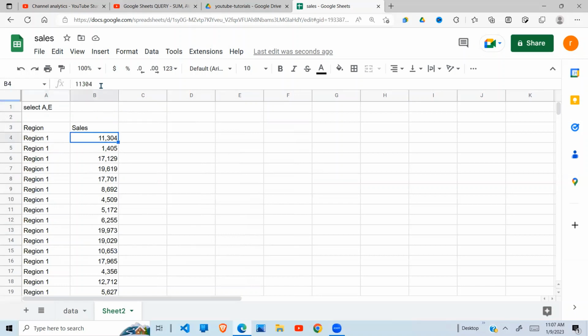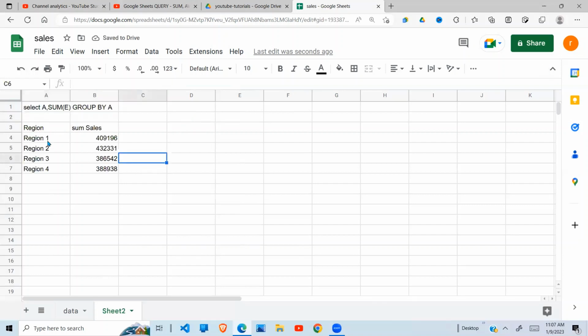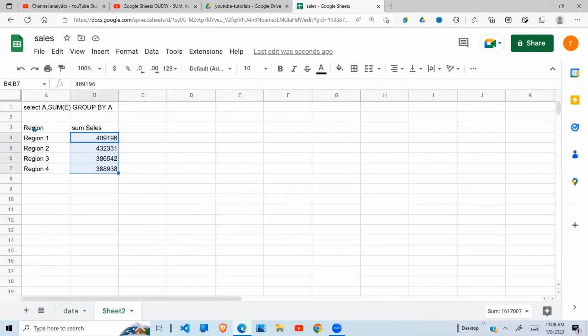What I want is the sum per region. I have four regions: region one, and going down, region 2, 3, and 4, and I want to get the sum per region. So all I have to do is say sum of E, and then I use group by. I want to group by region, and my region is in column A. So I'll say group by A, and there you go. It tells you region one is this, region two is that. If I add all this, I get 1,167,007. If I highlight it, you see that it is that.